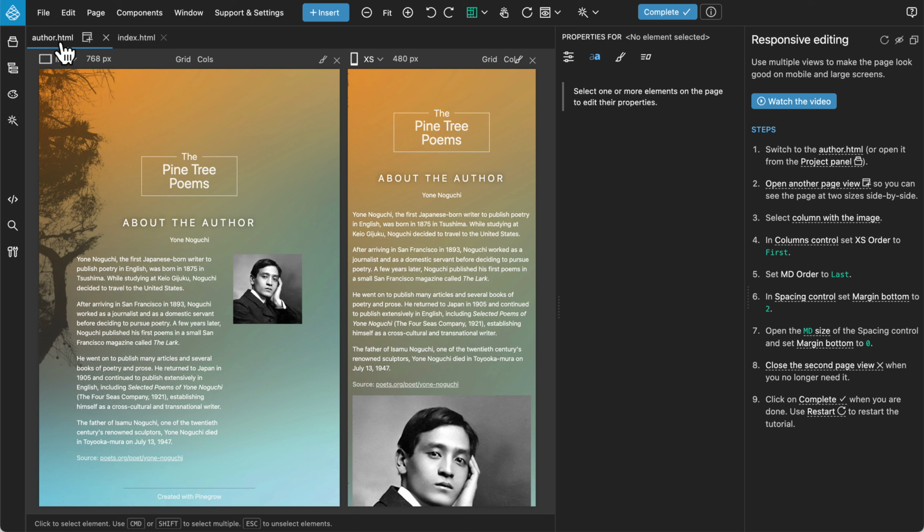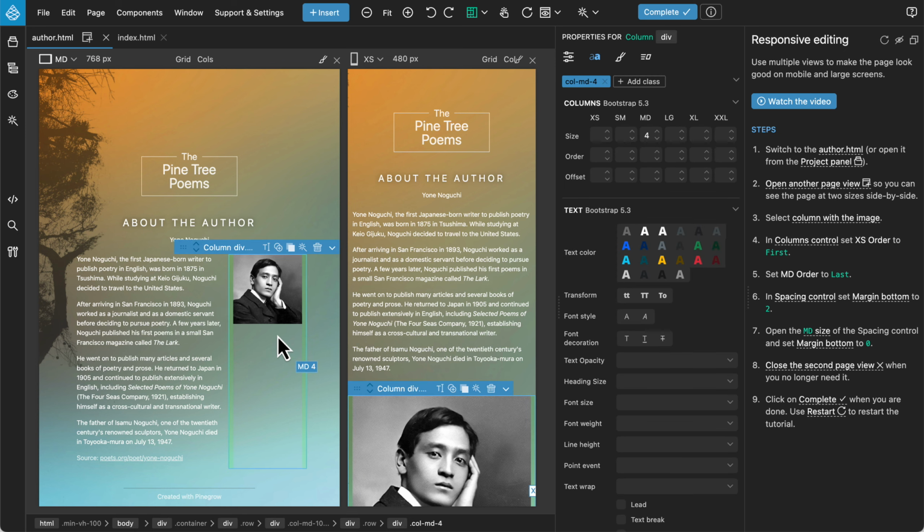This splits the main window, opening the page in two separate views. The first one shows a medium device size, and the second displays the page on an extra small mobile size. Next, select the column element that contains the author's image. While this layout looks great on the medium size and up, on the mobile view, it would be much better visually if the image appeared on top of the text.